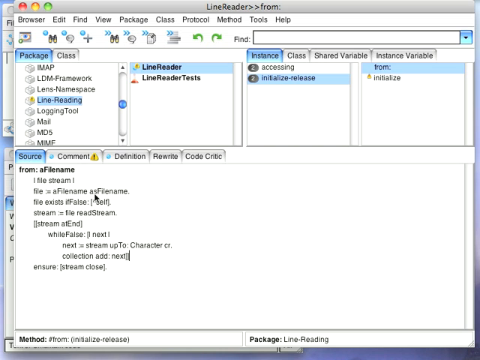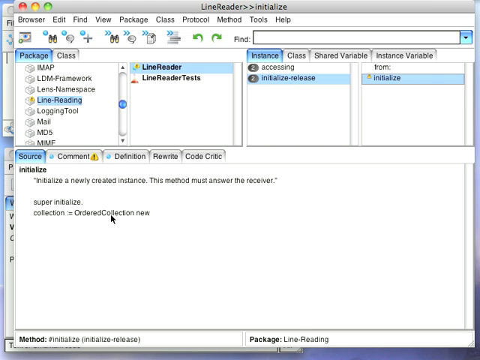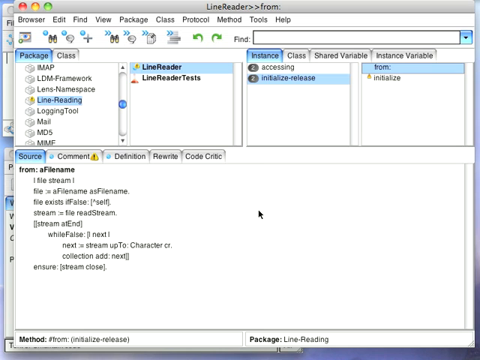So to get a file name object, you send as file name to a string. So I'm assuming that I'm sending a string name in here, so something like lines.txt. As file name creates a file name object. Once I have the file name object, I can ask it a bunch of things like, do you exist? And if it doesn't exist, I'm just going to say, fine, we're going to bail out of here. And in the initialize method, I just have an ordered collection new, so I have a filled-in collection. It just doesn't have anything in it.